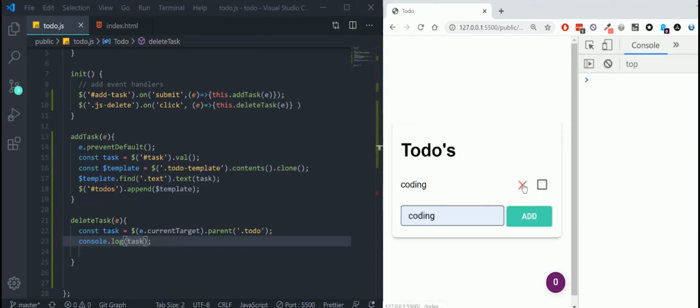coding add delete, and delete is not working. So the reason why delete isn't working or isn't executing this function is because this element doesn't exist when the event handlers are initialized. So this was dynamically added. So this button will not have an event handler. So there is a problem here.